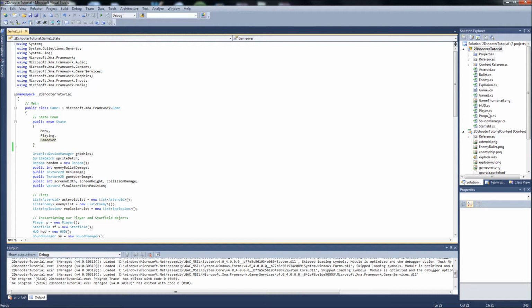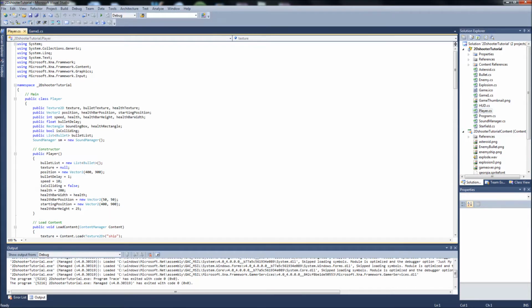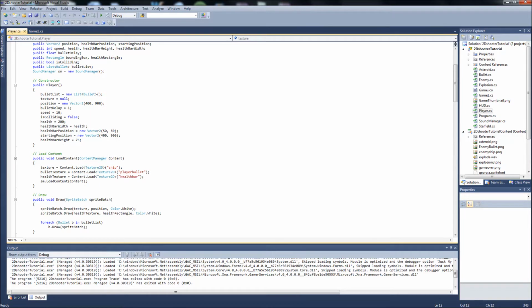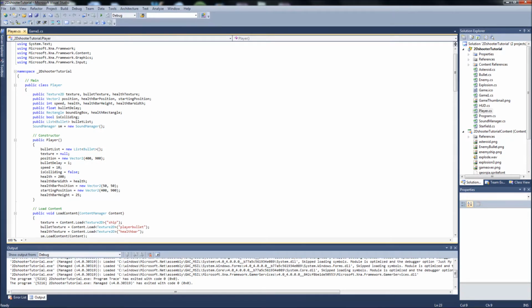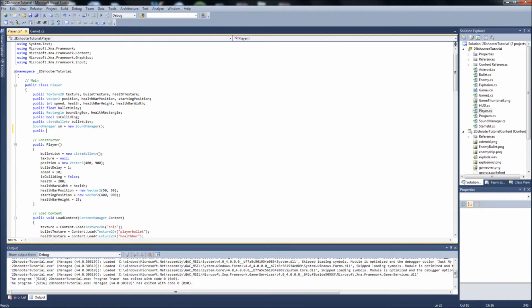So let's do that. Let's open up our player.cs. This is what we have so far, and it should be the same as what you're seeing, pretty much where we left off in video 29. How we do that is we go into our main here and say public static Player. We instantiate it and make it global by making it static. Then we go down into our constructor and say player equals this. Now in theory we should be able to access this from anywhere.